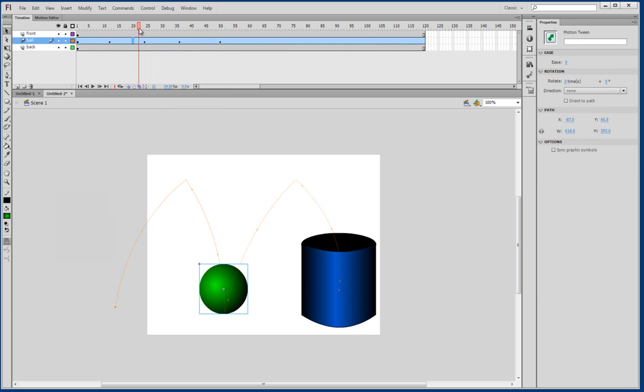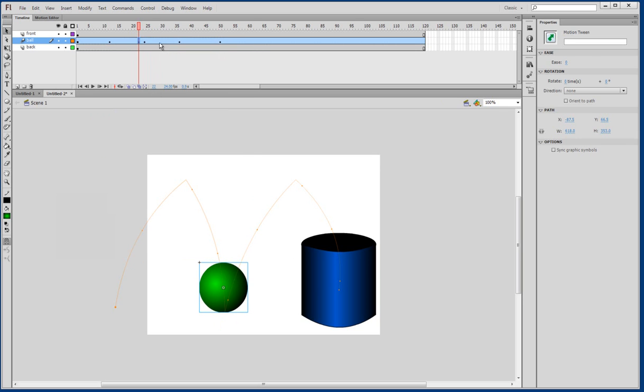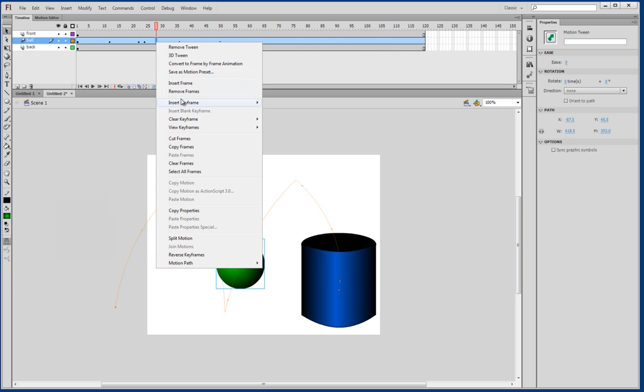Actually, it's not going to start squishing till it hits the floor. So I'm going to start right here, about maybe right here. I'm going to insert a keyframe for all. And then out here, when it's done, I want it to be a perfect round ball again. So I'm going to insert a keyframe right here.